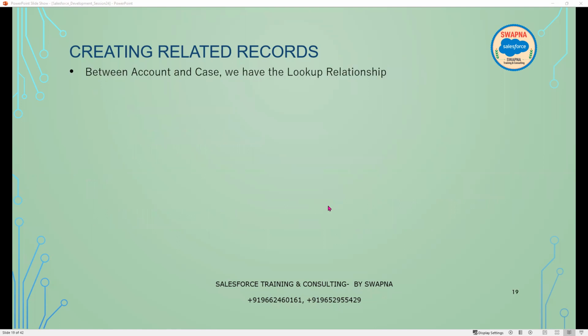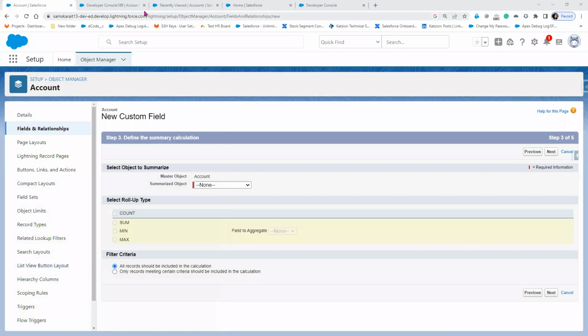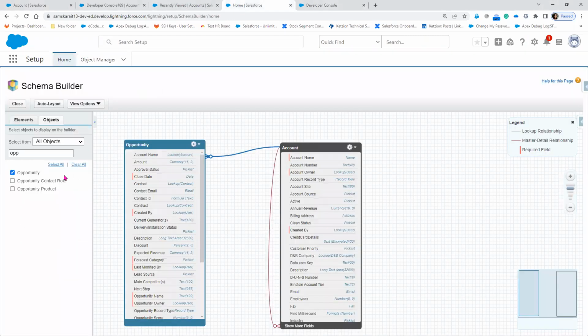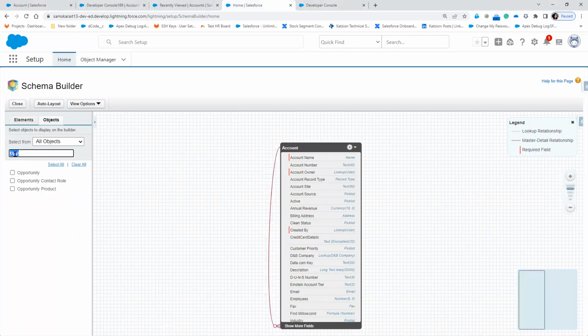Okay, let's move on. Now, next one is between the account and case. Account and case also have a lookup relationship, right? So here, if I go to the schema builder, let's take out that opportunity, and here it is the case. Click on this case.